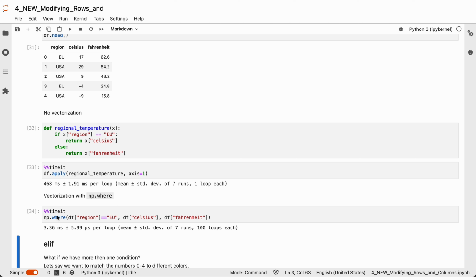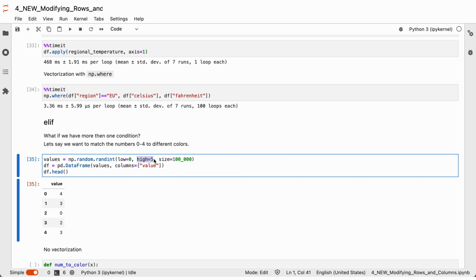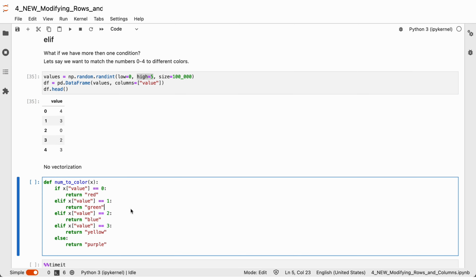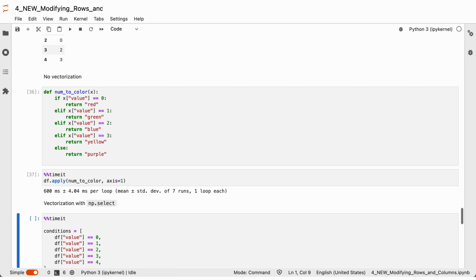Okay, but what if we have more than one condition? Because normally our function might also include an elif. So here we have a data frame that has 100,000 values that are between 0 and 4, because the high is exclusive. And what we want to do is map these integers to colors. So each of the values should correspond to a different color: 0 should be red, 1 green, 2 blue, 3 yellow, and 4 purple. And without vectorization, just using our apply, this takes 600 milliseconds.